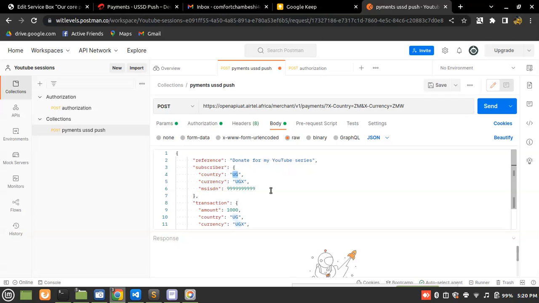And then the country, we're going to use that reference. Me, I'm from Zambia, you just for Uganda. So I'm going to say ZM, and then the currency I'm going to say ZMW. Phone number, pay attention again, guys. On the MSISDN, you just need to type in only 9 digits of your phone number. What does that mean? You need to eliminate that zero.